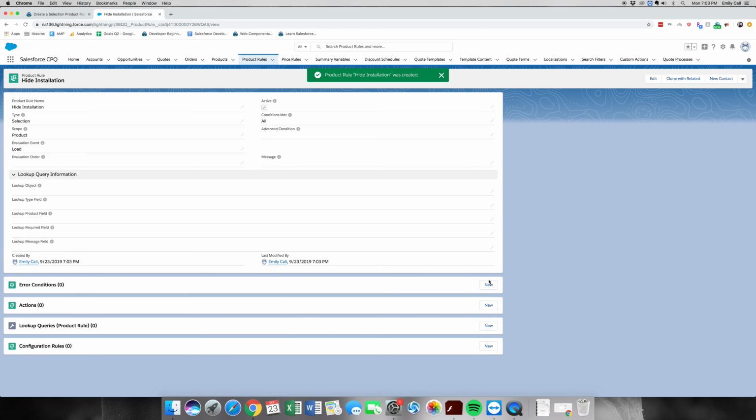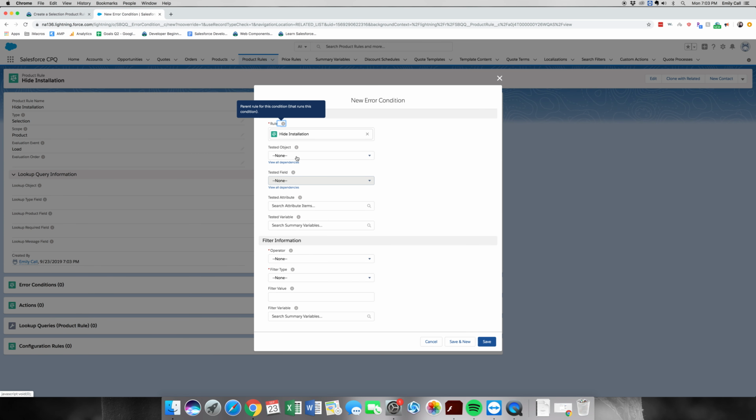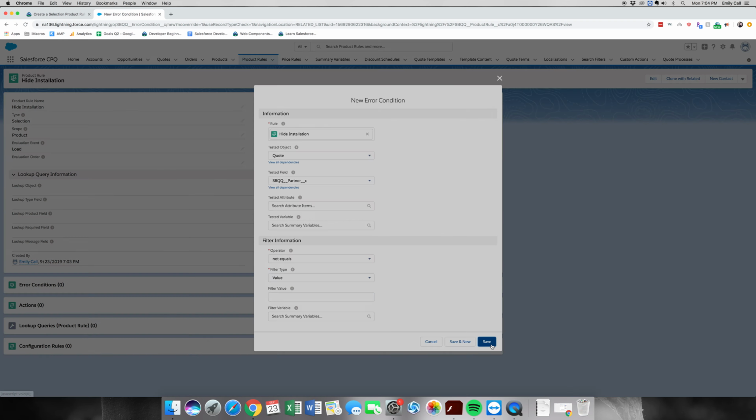Alright, the next thing is we're going to go down this related list and click new under error conditions. Tested object is on the quote object, and it'll be your partner. So, partner field does not equal a blank value. So, if your account does not have a partner, then the installation will be hidden. Let's click save.